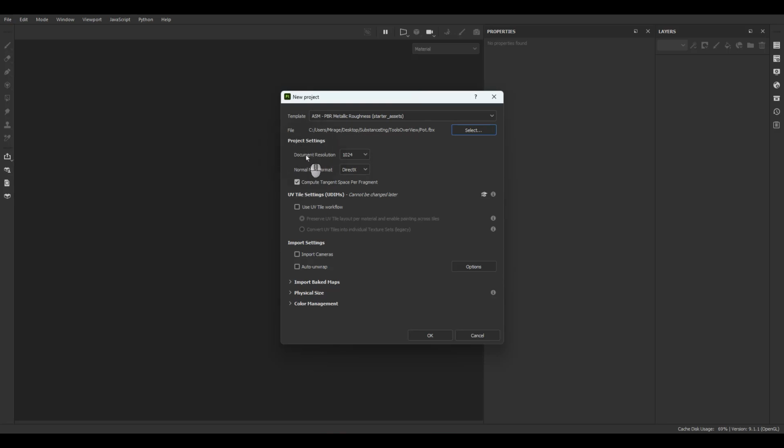We can set a document resolution for the texture set at the beginning of the project. For example, I'm starting with 1K, but don't worry, you can change this option any time that you want during the project, or even at the end when you decide to export.